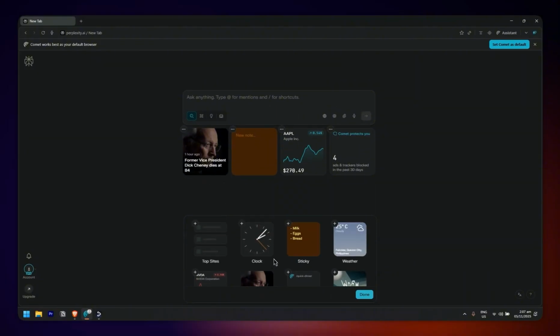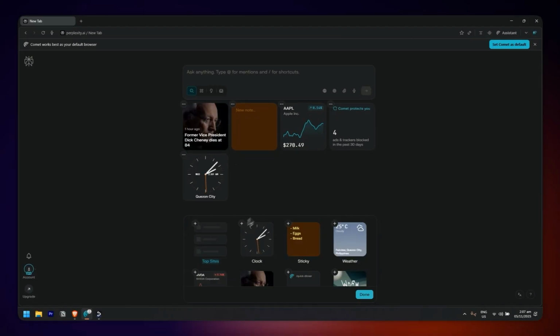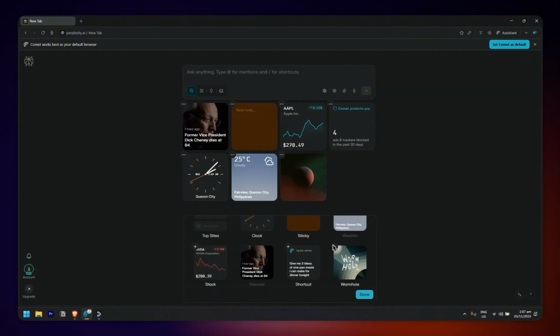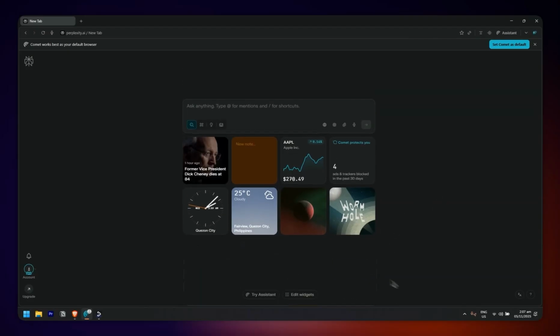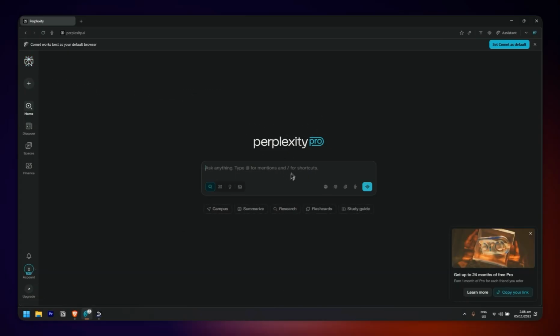And if you want to add something, let's say you want to add the clock, just click on the plus icon right there. And I also want to add the weather and this one, and maybe also this widget right here. Just like that. Once that's done, just click on done right here at the bottom. So do note that this is what a new website or a new tab will look like. But as you can see, if I click on this book icon right here, it will bring me right here on the Perplexity page.